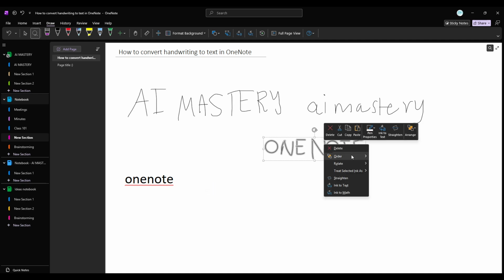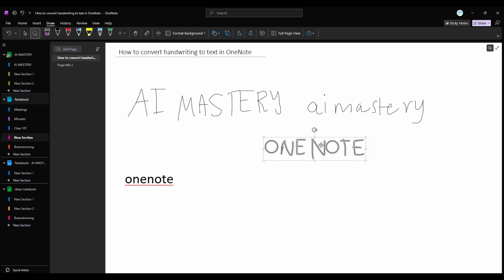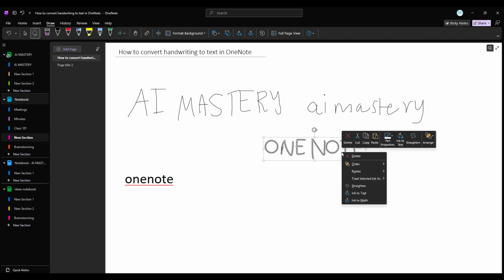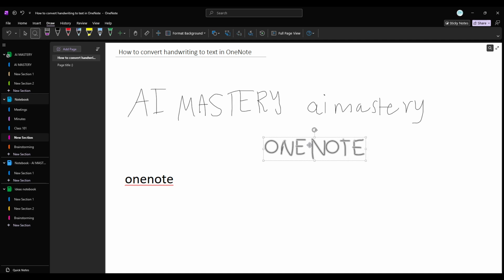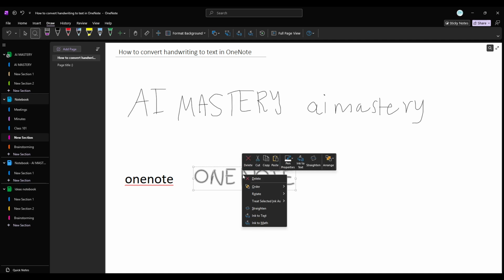You can now edit the text, resize it, copy it, or search for it later, just like regular typed notes. This feature is especially useful for class notes, meeting notes, brainstorming sessions, or quickly digitizing handwritten ideas.